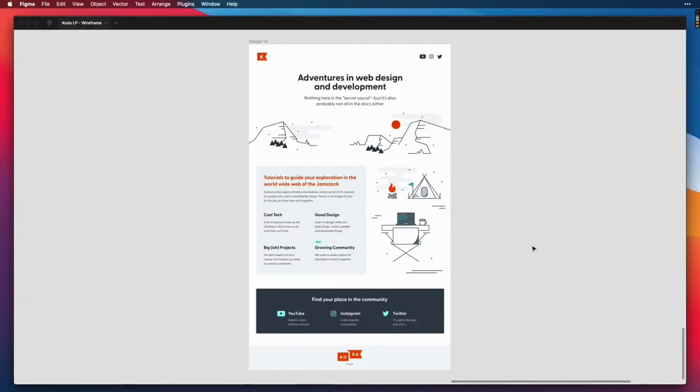In this series of videos, we're going to be building out the landing page for Coda. We're going to be building a Gatsby site using Sanity as a headless CMS, and this is just the design that we're going to be working towards here in Figma, just to give you a preview of where we're headed.